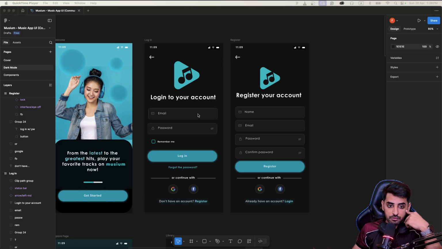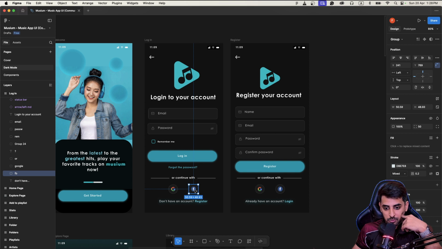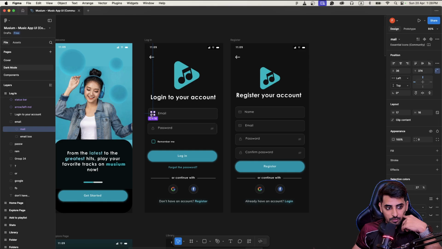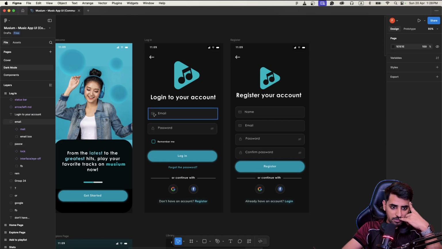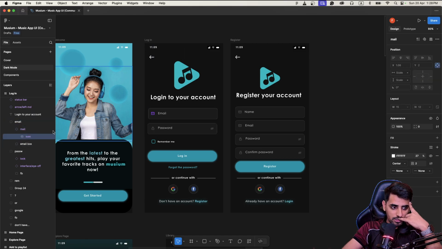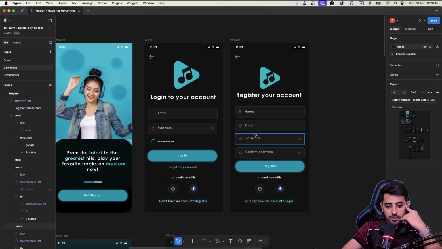And in the previous video, you remember that I exported a couple of things. There are some other things that we need to export as well. For example, the Google and the Facebook icons were already exported, but we need to export these icons as well. For example, the email icon, then we have this lock icon, and we also have this eye icon as well. So I think that's pretty much what we need. Without wasting any time, let's just export these. So yeah, that's pretty much what we needed.